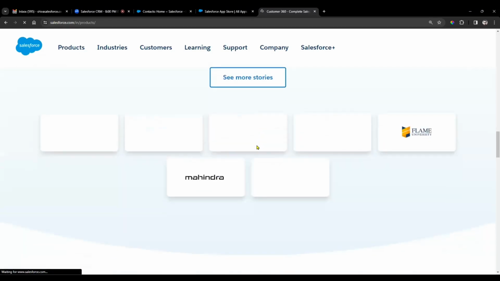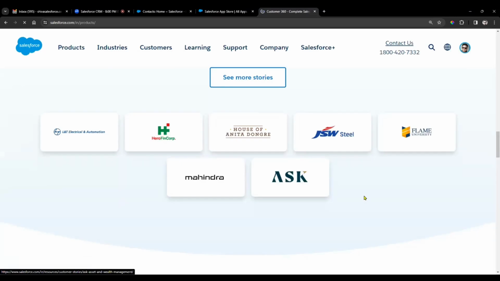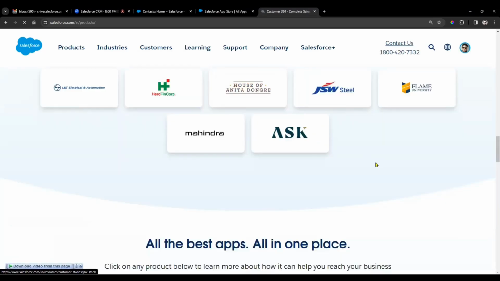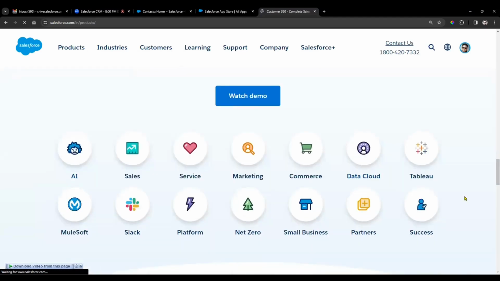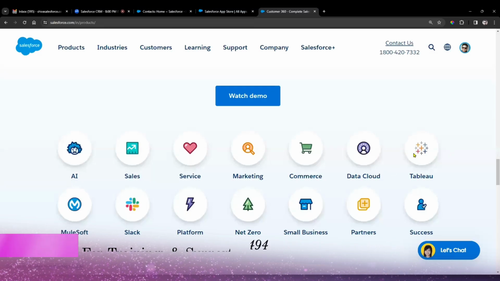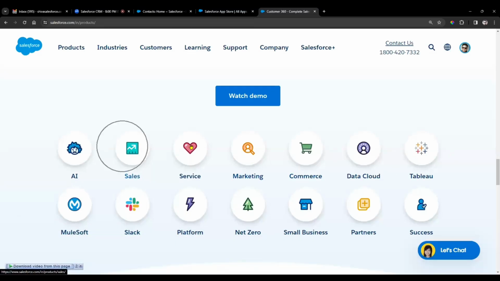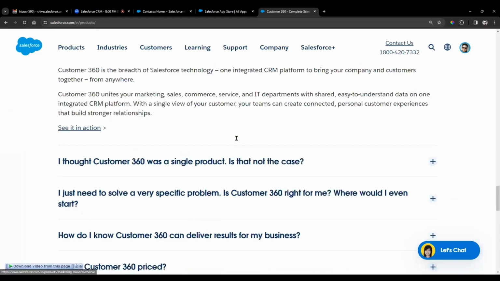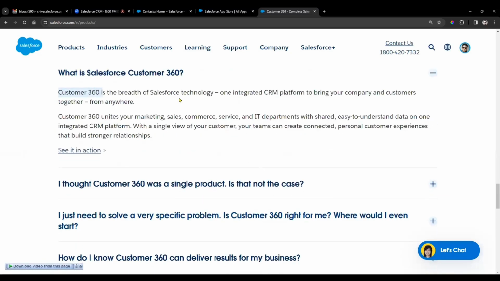Not only for sales, not only for marketing. See here, a lot of companies are using it as of now: L&T, Mahindra, JSW Steel. There are a lot of companies using it, with different products. Artificial intelligence, the use of Slack, the platform. For small business, Tableau CRM, data cloud, for commerce, marketing, sales, service. See here, Customer 360. At 360 degrees, everything will be available. Even a single point we can capture.